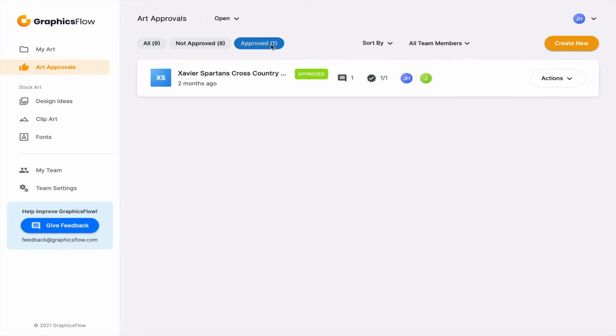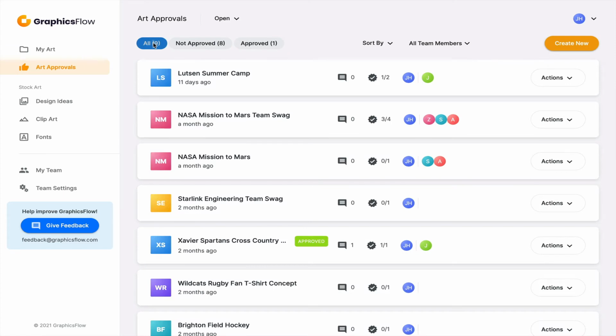So let's say that you have 4 individual clip art assets or graphics that you're presenting to a client that you want approval on, and let's say they approved 3 of the 4. Well, that would not display in approved. So the definition of approved art approvals is every asset that's included in the art approval is approved. So that's a quick way to, again, drill down between open and archived, not approved, and approved.